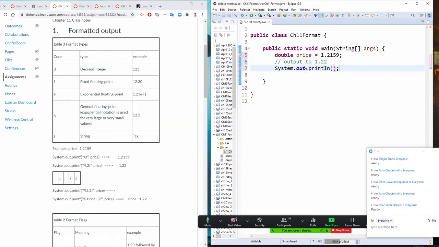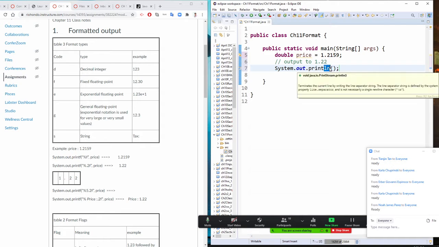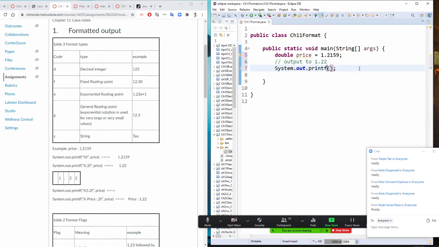Then we are not going to do System.out.println. We're going to do printf. Can you do that for me? Do System.out and printf. Then we're going to do this. All right, so you can do as a D, or we can do as an F.